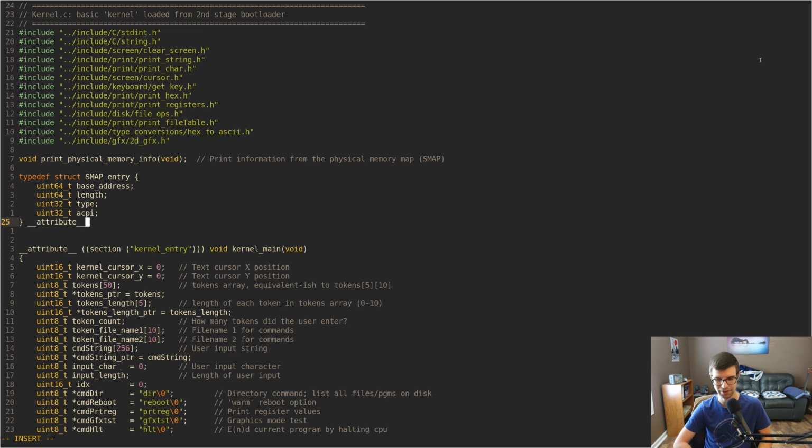attribute, I think it's double underscore, yeah, and then double parentheses, attribute packed, and that'll make sure this is exactly what we laid out here in memory. It won't be optimized or on any weird alignment boundaries or anything. And then I'm going to call this smap_entry_t, just so we have something there.